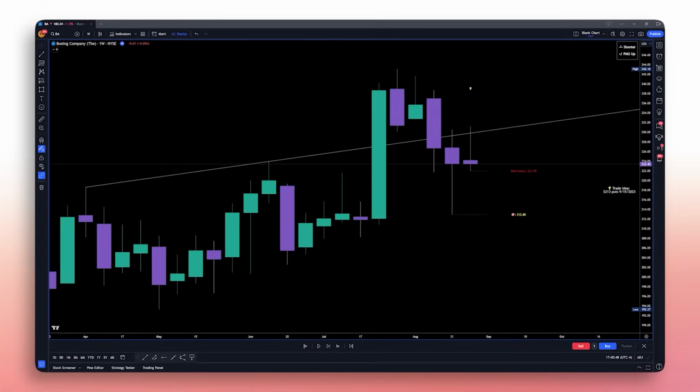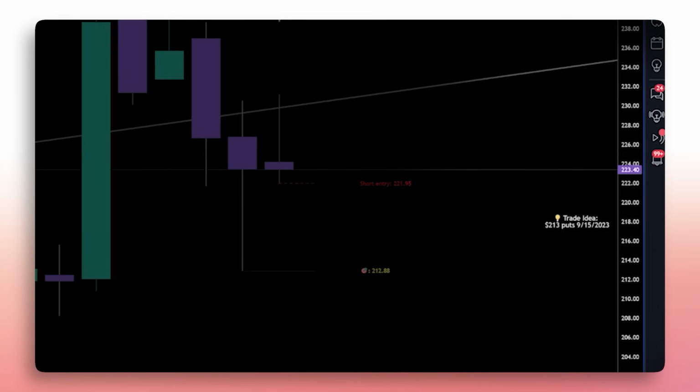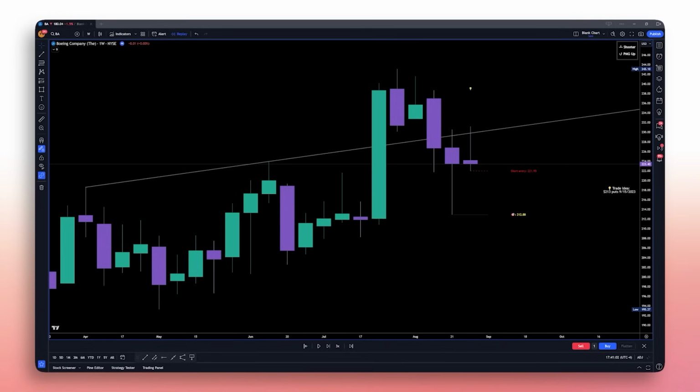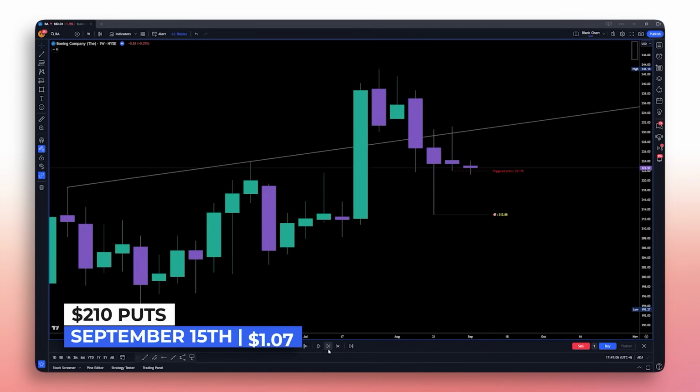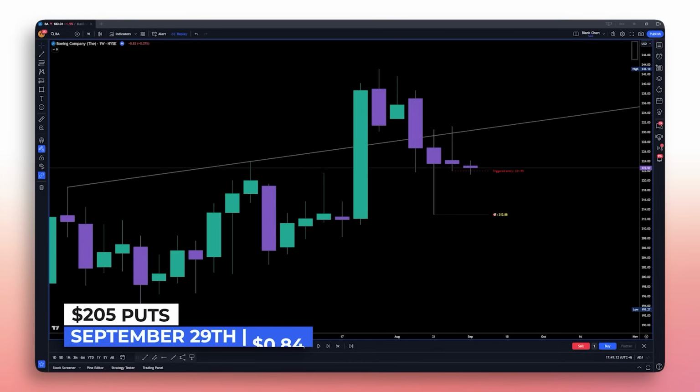To our right, here is the options trade idea that was automatically generated. It suggested a contract of 213 puts expiring September 15th. So, using the trade idea as a reference, we purchased the 210 puts expiring September 15th at $1.07, and 205 puts expiring September 29th at 84 cents to give us some extra time.